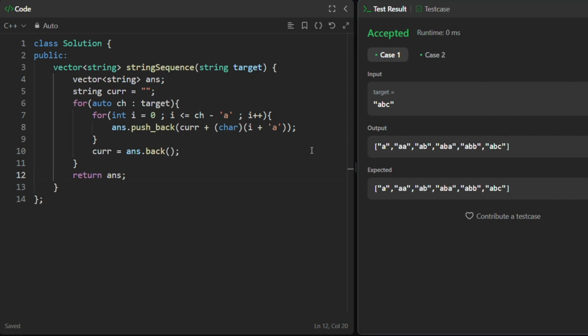So now what will be the complexity of this particular code? If you see here, we are traversing our target, right? So let's suppose there are n characters in string target, so we are traversing n times here. And inside this, we are traversing from A till the current character, right? So what can be your current character in the worst case? It can be the last character, which is Z, right? So in the worst case, this loop will be running 26 times, right? So the overall complexity of your code will be big O of n into 26, right? Where n is the number of characters in the string target, right? So this can be written as big O of n, right?